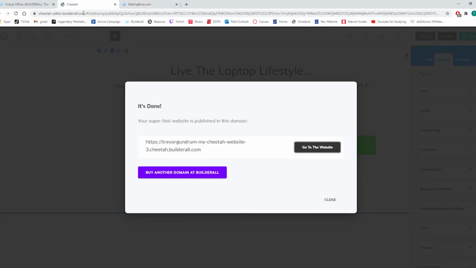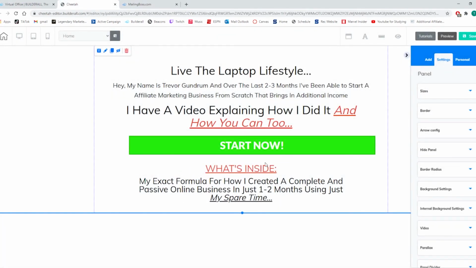Obviously, you can make your opt-in page look a lot better than this if you want it to. You can put a lot more effort in. You can have like a picture of yourself, stuff like that. But this is kind of just the basics, and this formula is what I use to build every single one of my websites.